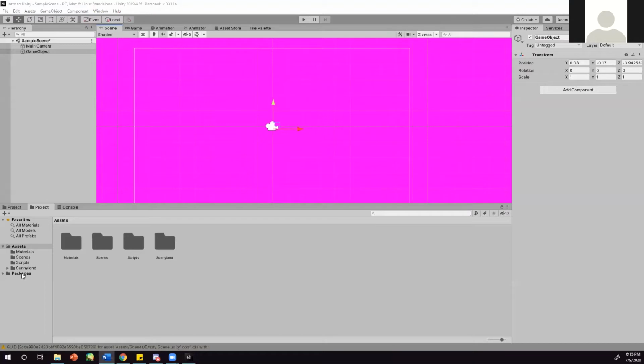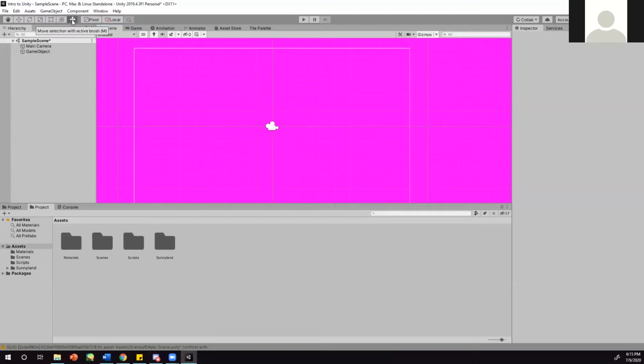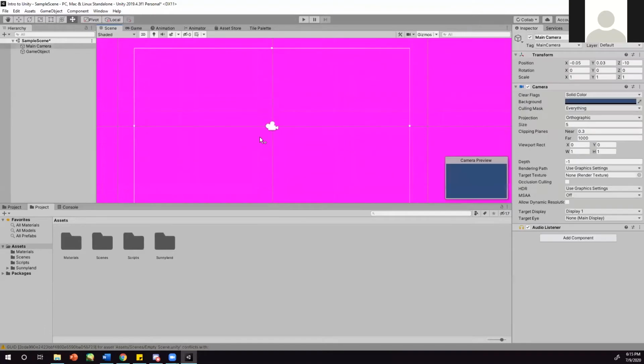Is there a shortcut to access the move tools? Let me see. M, I guess. Yeah, it looks like M.